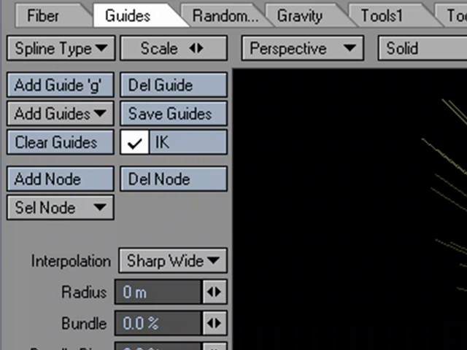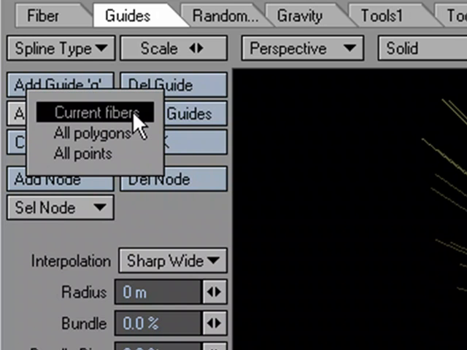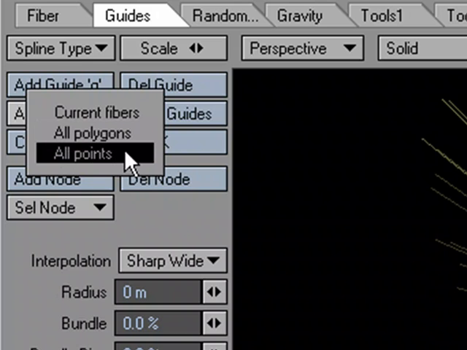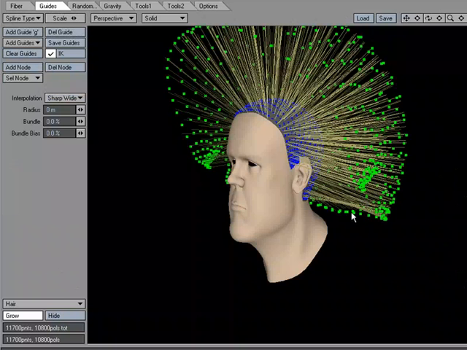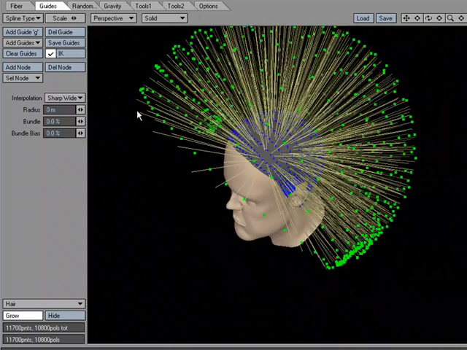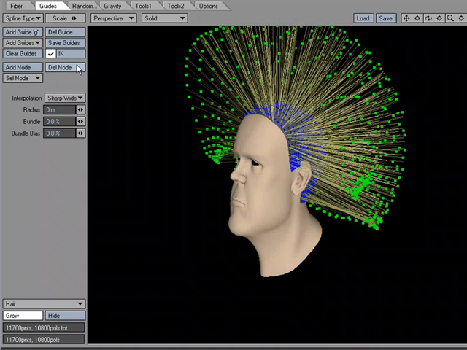Another way to create guides would be to go into the Add Guide dropdown, and I could create a guide for every fiber that is currently displayed right here, which in this case would be 900 guides. I don't think that's necessary, but that's just an opinion. We could place a guide for each polygon that's on that surface, or each point. Let's do each polygon. So as you can see on the root here, all those blue dots represent each polygon, and we've got the guide. We can just go ahead and start manipulating each guide. Okay, that could take a while.